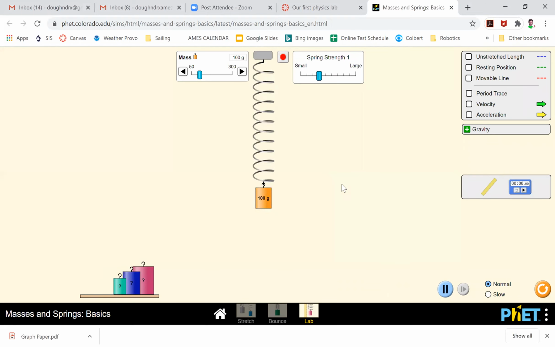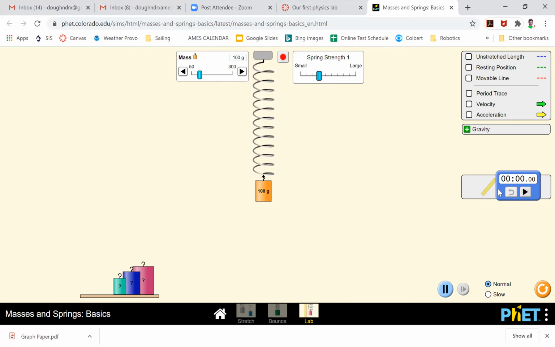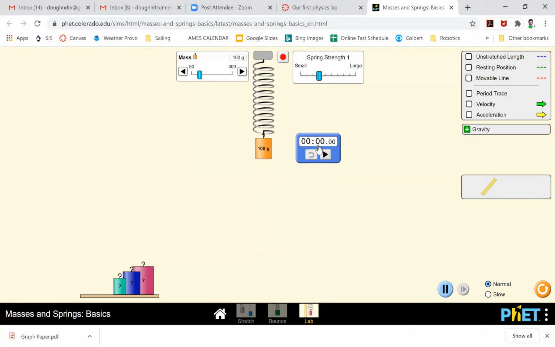Now, what I want you guys to do is measure how much time it takes for the mass to go all the way down to the bottom and then back up again. Now, you could get out your stopwatch, or you could just use the stopwatch over on the right side. And again, you won't be able to see this if you've got all of the video images here. So move the video image off. There's a little timer right here. So I'm going to click on the timer and bring it in here. Okay, so we can use this to time.